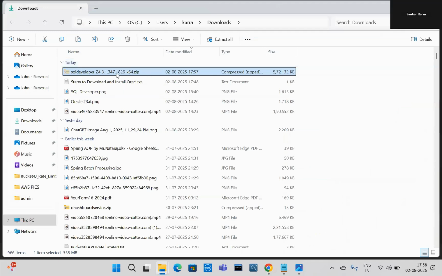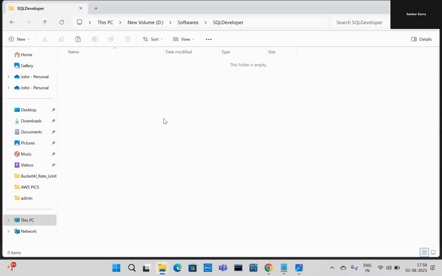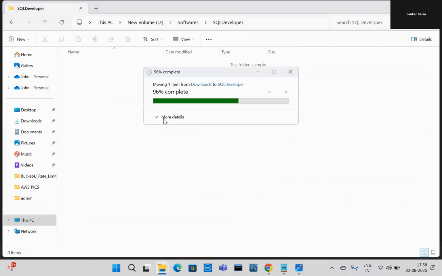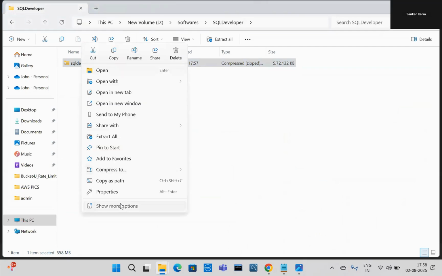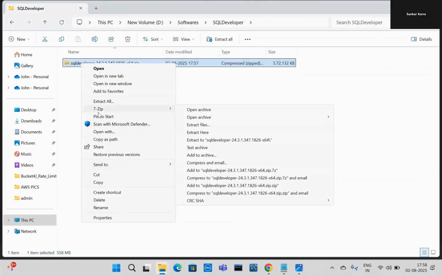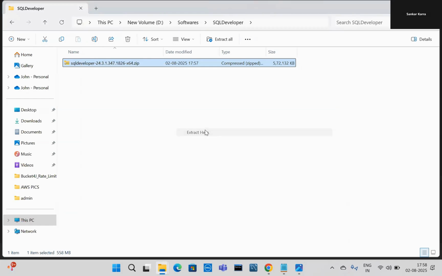So cut this one, go to the SQL Developer folder, Control V, paste, right click, show more options. 7-Zip in your system may not be visible because it is separate software. You need to install it. If you have installed it, it will be available, else this option will not be available. Extract here.